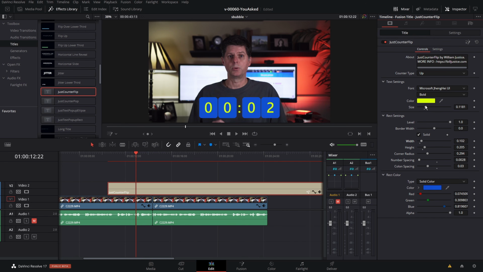So you can adjust it to really whatever you want. If you want to have really big numbers, let's make the size bigger, like that. We can adjust the corner radius. So you could actually do this all the way around if you wanted to make kind of a circle. The number spacing is the space right here between each of the numbers. You can adjust that, and then the colon spacing is the space between the numbers and the colon.